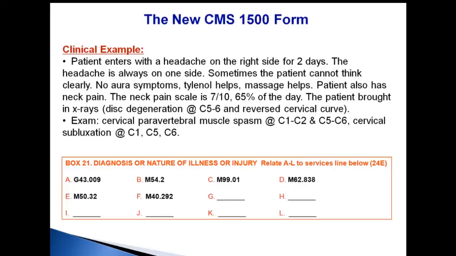Now, just to give you a little taste, when we go to ICD-10, these are the same diagnosis codes just with ICD-10. G43.009 is a migraine headache. M54.2 is neck pain in ICD-10. M99.01 is cervical segmental dysfunction. M62.838 is your spasm. M50.32 is your cervical disc degeneration in the mid-region. In ICD-10, there's disc degeneration in the upper cervical, mid-cervical, and lower cervical. And then there's the reverse curve, M40.292.